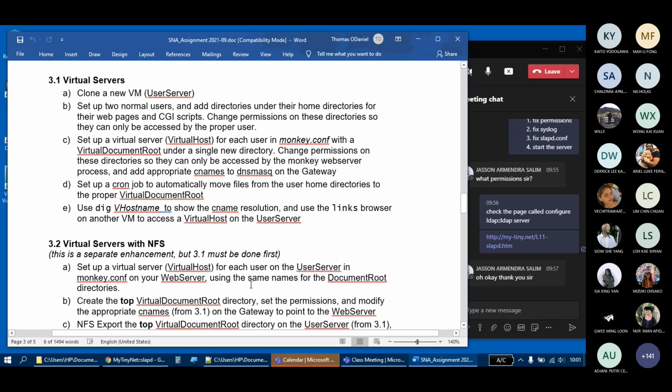Virtual servers, oh, here's another one, where we can set up the virtual servers, give each person their own personal website, right, without running a whole bunch of web server processes. So we can do that. We can give everybody their own website.